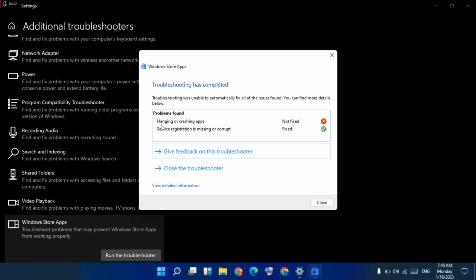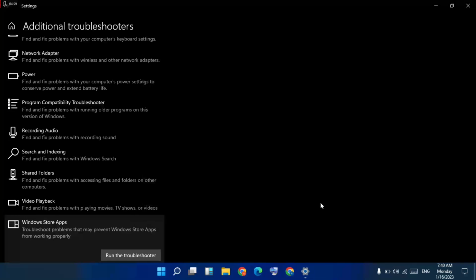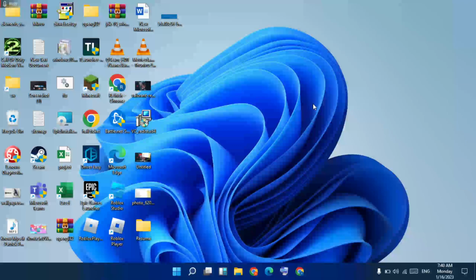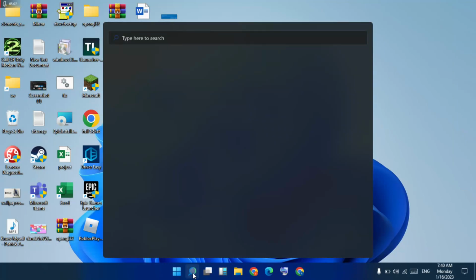Your apps are hanging and crashing only. No problem, it is closed. Cancel. Go to Microsoft Store, search in the search bar.